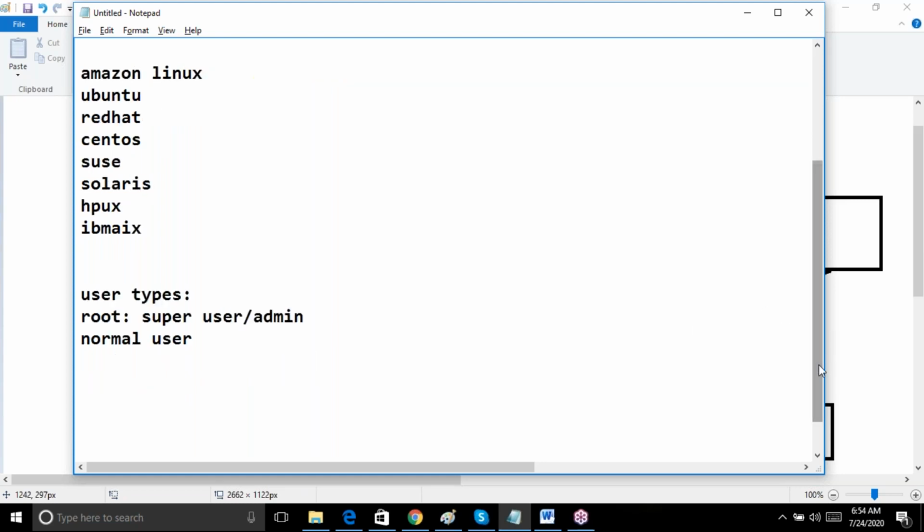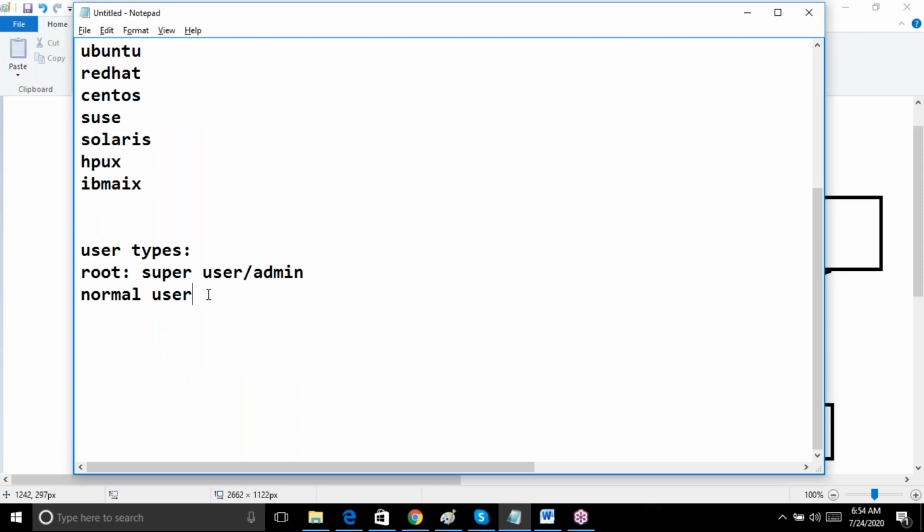So why is this difference required, guys? Why is a root user required? Why a normal user? This differentiation is there for security purposes, guys. Maybe in your project you may have different teams, application team, database team. So if everybody has full access, what will happen? There might be no consistency in that system. Anybody can do anything. That is the reason, guys. Only admins will get the root access, so that he can do only the respective task. So those are the user types, guys: normal user and super user.